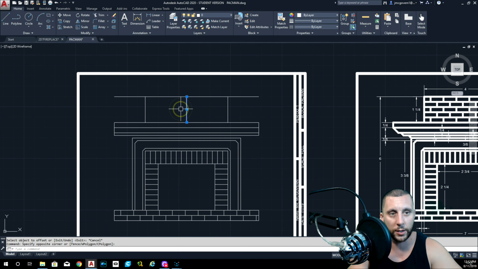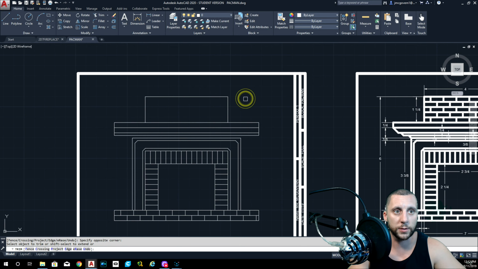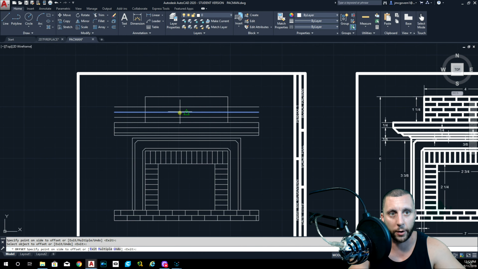We no longer need this. We can trim this and this. That was a quick trim. And then we can start building our lines of bricks. 1/4 of an inch offset. That's how big the bricks are, or how tall they are, I guess. We get like that. We trim that and that.